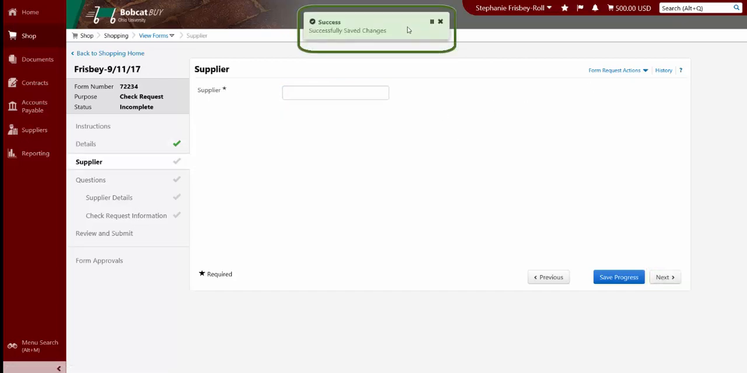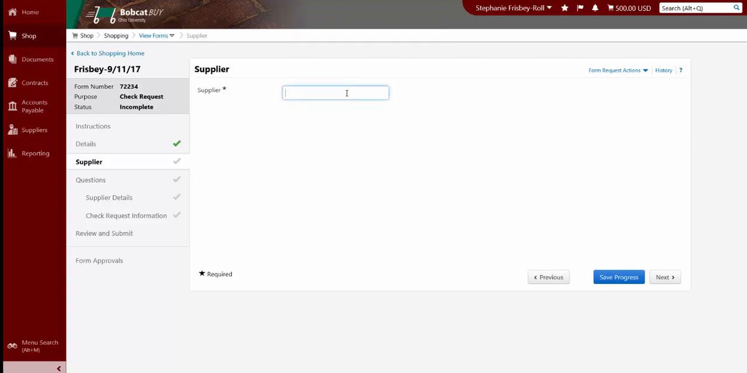Please note as you successfully move from screen to screen, a green success box will pop up at the top of your window, letting you know that you have successfully saved your changes. So for our example here, we're going to search for our supplier name. Since that name is not there, that means that this supplier is not a registered supplier. In that situation, we can add our supplier onboarding information at the same time as processing our payment request.